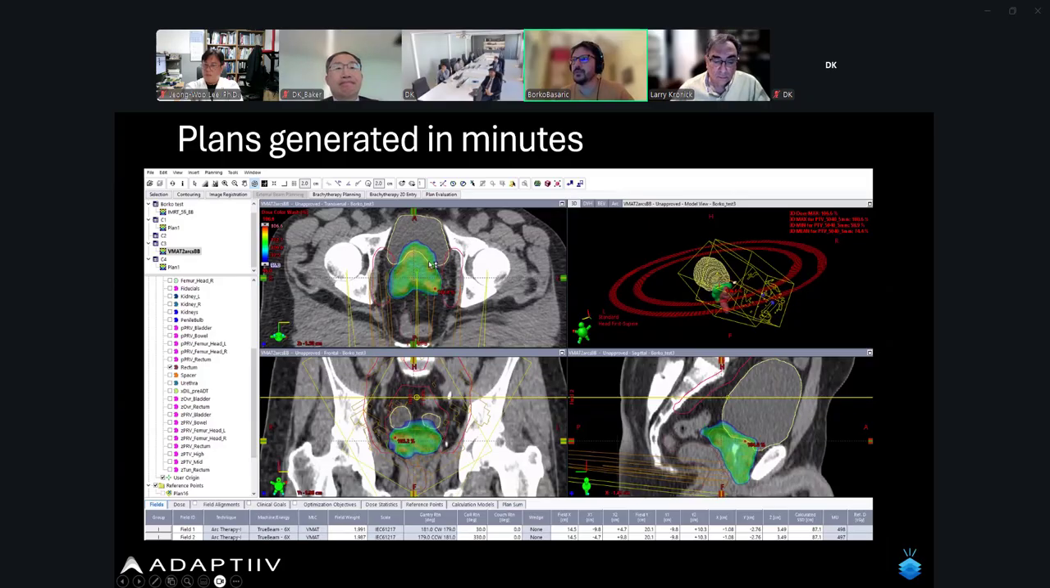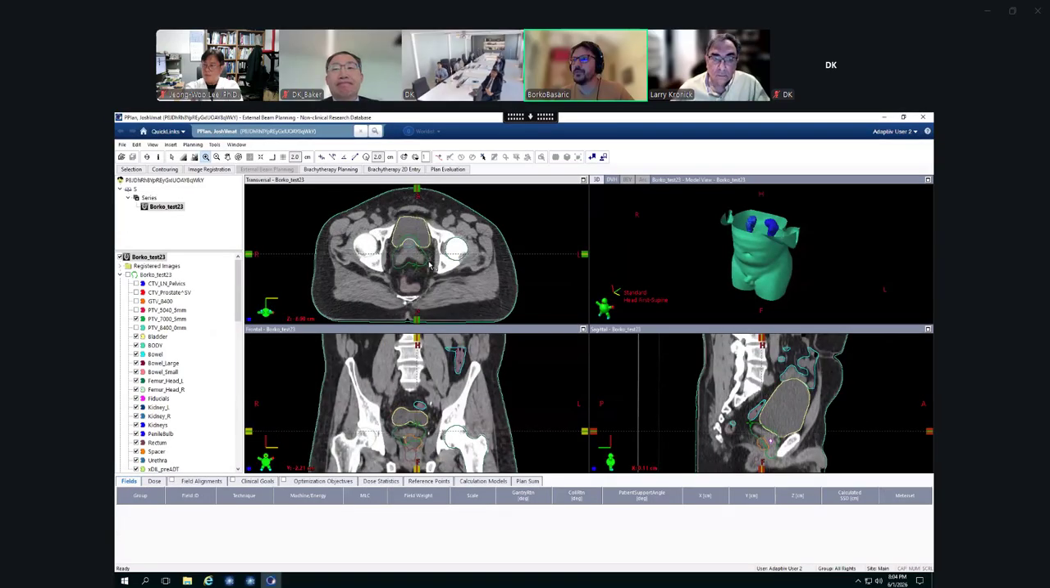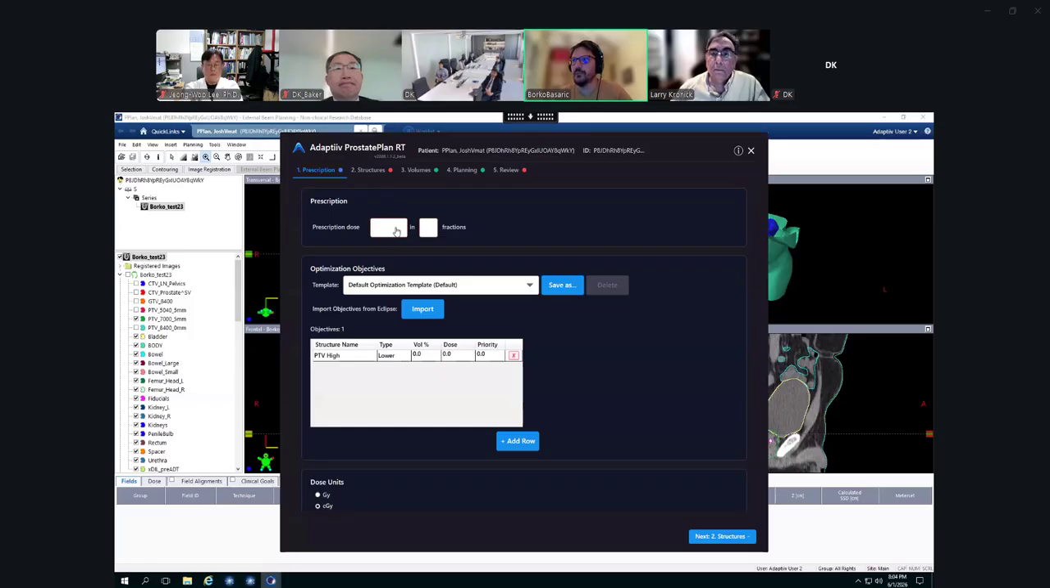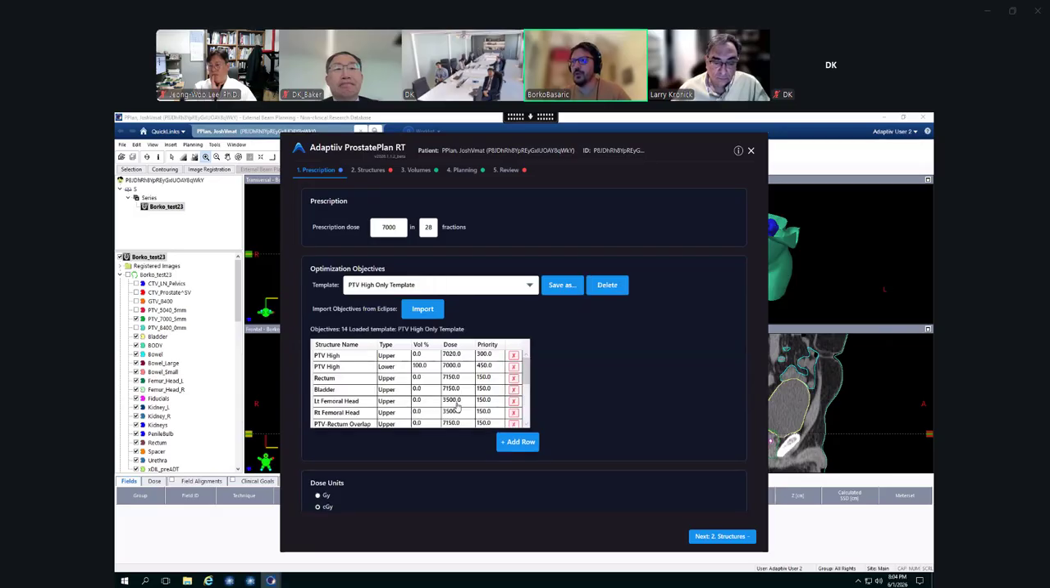So this is just a patient. I will treat 1 target now, just for the sake of speed. From the tools menu, I will call the prostate plan. And now you will see the user interface that I showed you a while ago. So I will add, let's say, 7,000 centigray in 28 fractions. I will choose my PTV high template. I already made this before, and I saved it. This is just an objective template for 1 target for the prostate target, and then I'll go to structures.